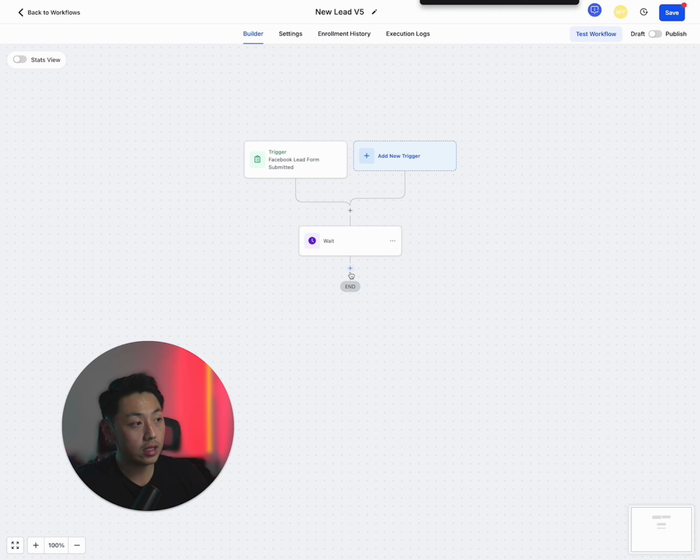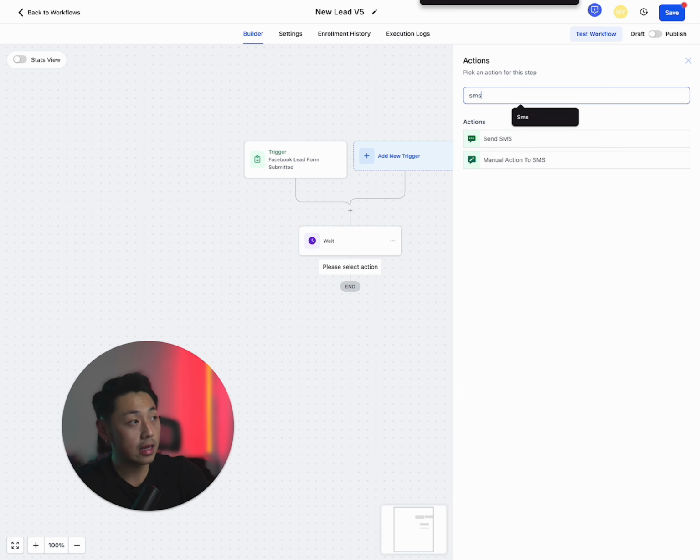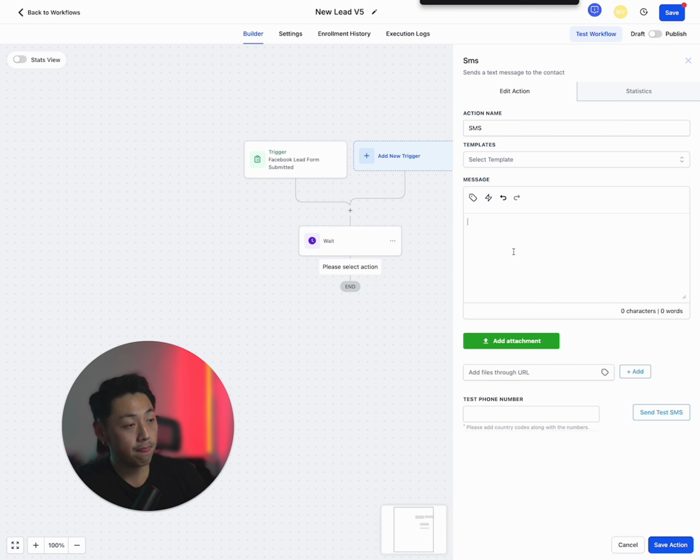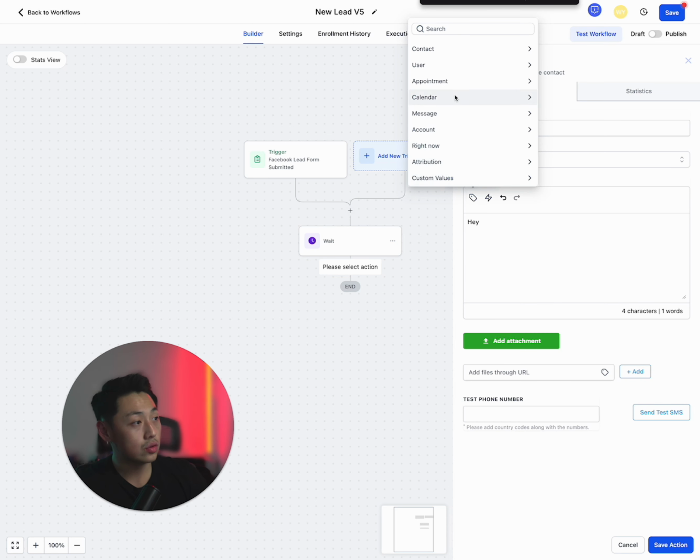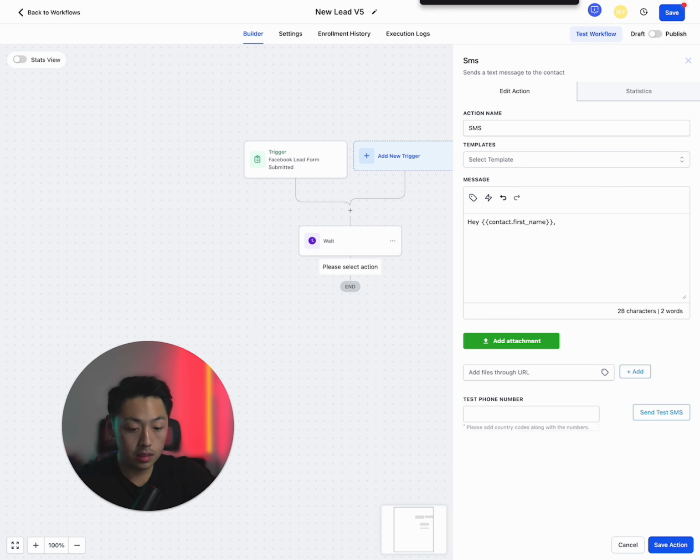So you can do a wait and then an SMS message saying, hey, and you can use their first name because they're imported as a contact, first name. This is Nicole from William Yu Marketing. I like to use a female's name. For some reason, females get a higher response rate than males. Honestly, I don't blame people.